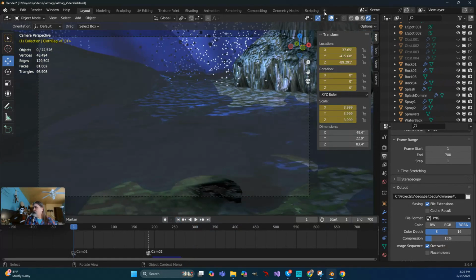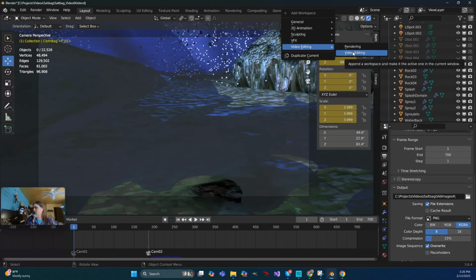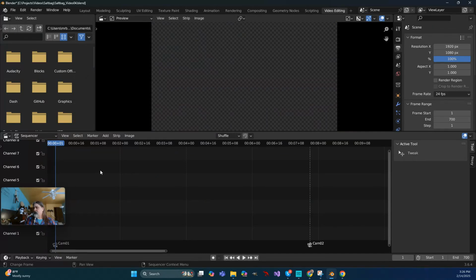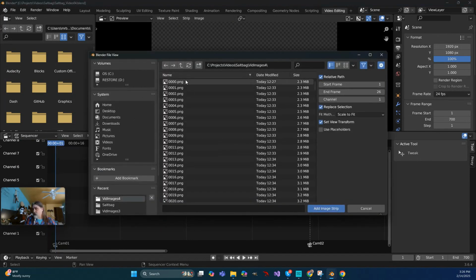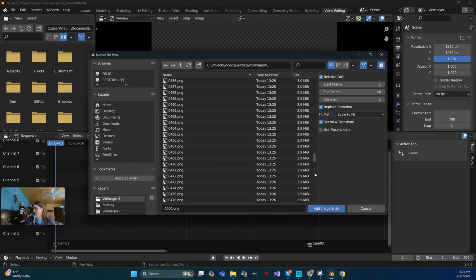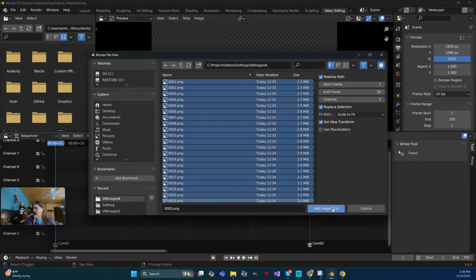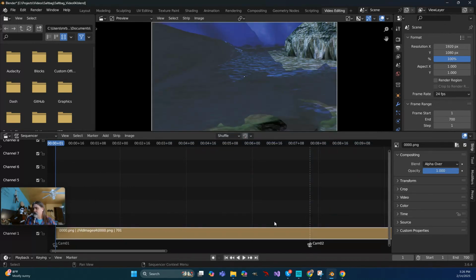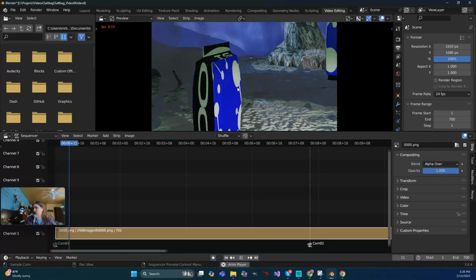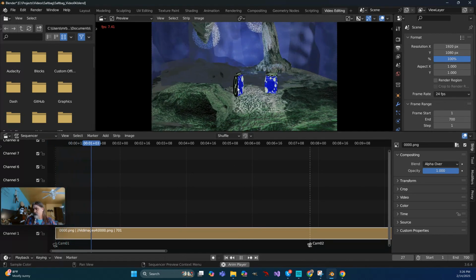So if we go up to the workspace area, we can add a workspace, and there's a video editing option that's available. And I can Shift A, select image sequence, navigate to the folder where those images are saved, select them all, and add them as an image strip. That done, by pushing spacebar or the play button, we can now see the animation in action.